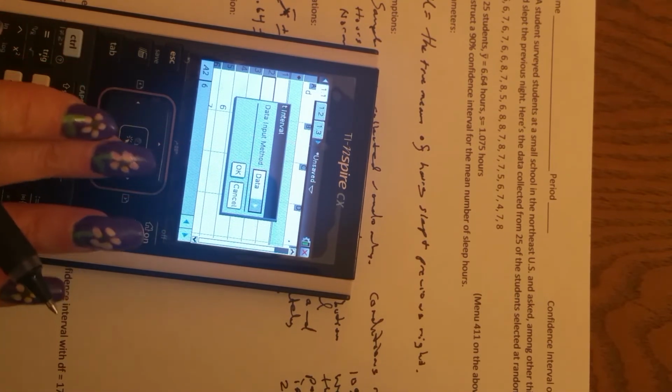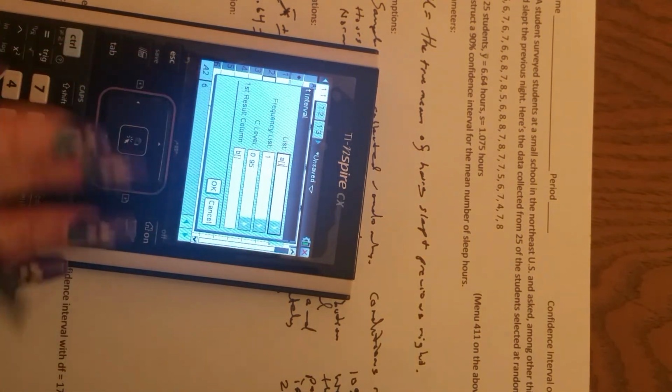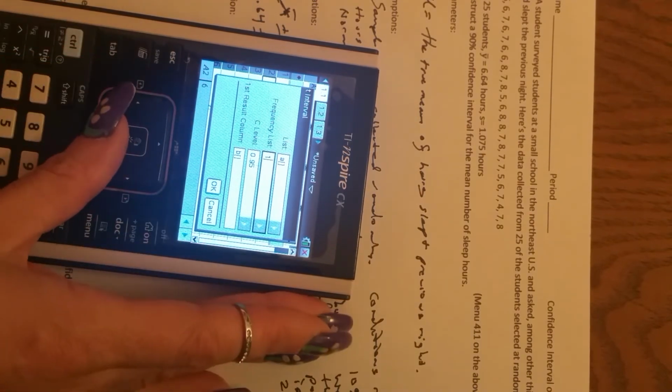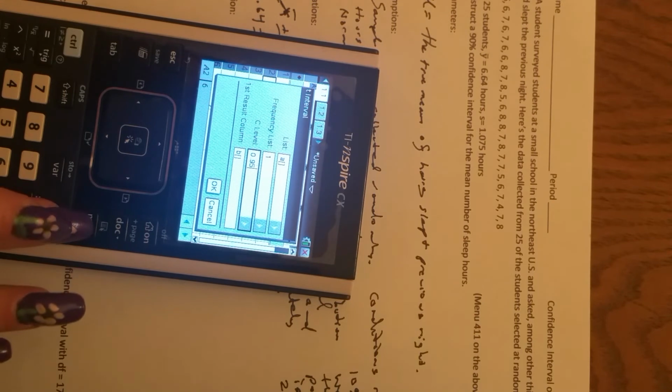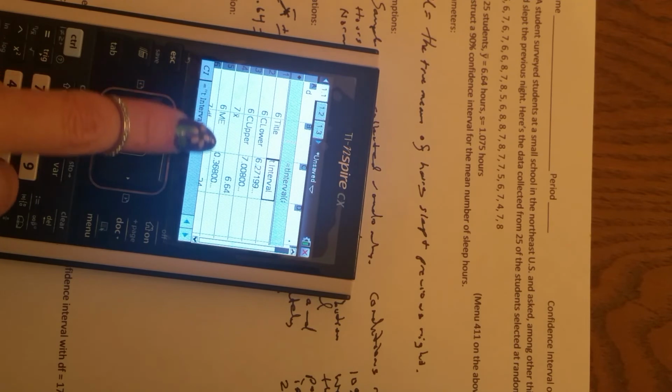I have data, and I cursor down to OK. My list is A, that's where it's put. The frequency list is 1. I've got to change that confidence level to, say, 90, not 95. So I'm going to put it as 0.9. And I want my answer to be input in B. So there's my answer. My lower bound, my upper bound, and I have that.